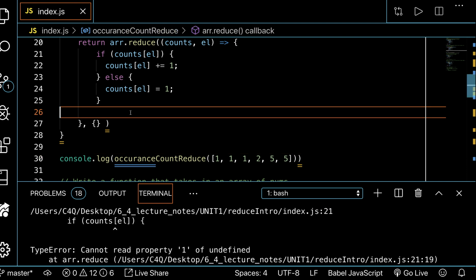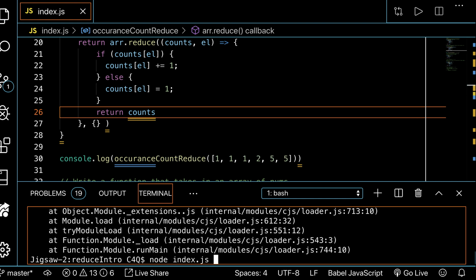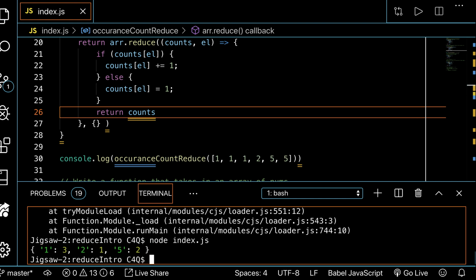So at the very end of this, I should return what? Right, I should return counts, because counts is what we need to keep carrying forward. We need to keep that object each time. So, let's try that. I'm going to run it again, and we get our object that we want. Like magic.